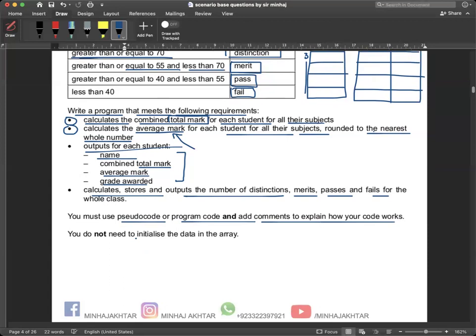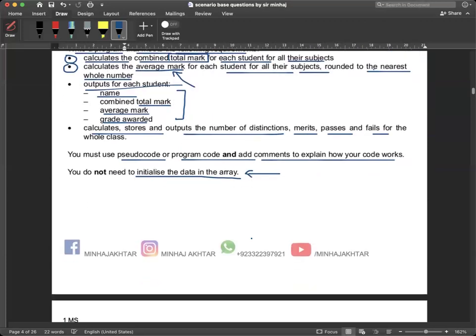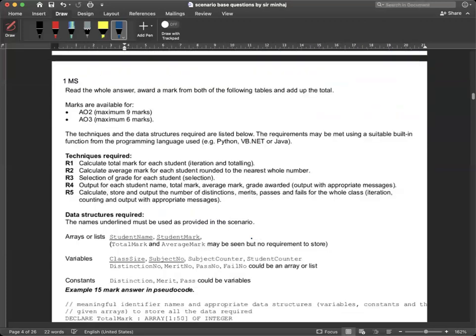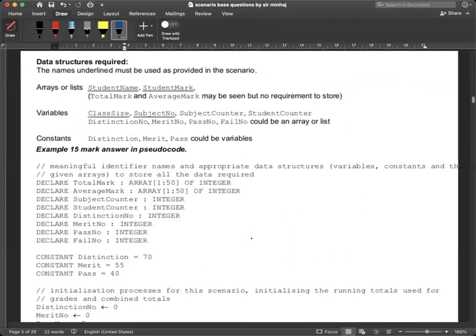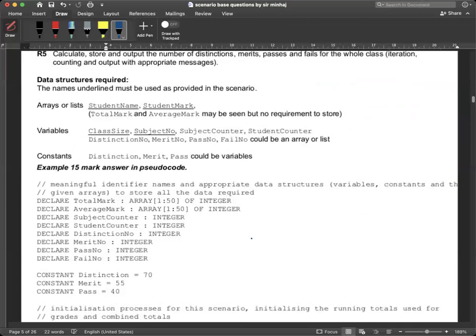You do not need to initialize the data in the array. So there's no need to initialize. You need to declare. Let's start. So you are asking how to declare, right? The first thing: student name is the first array, and student mark is the second array, isn't it? These are the arrays you need to declare. So how do you declare?